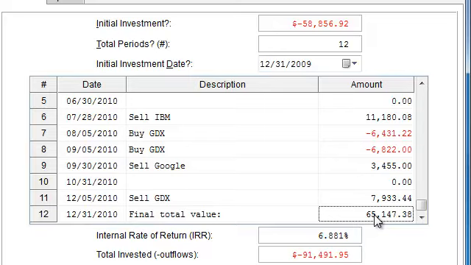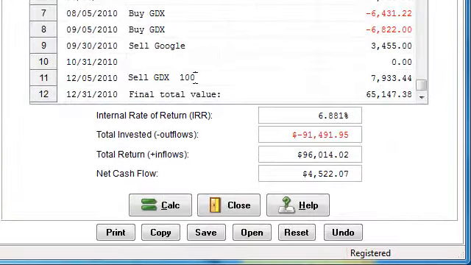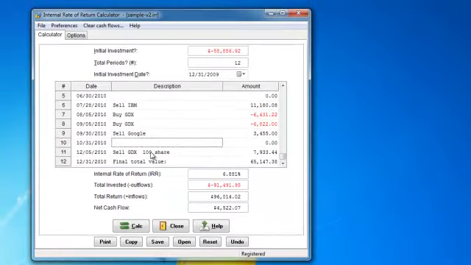Let me point out one thing. The description field holds over 200 characters, so people use it to enter check numbers, share quantities, and other details. In the next segment, I'm going to cover some time-saving features and techniques for entering and correcting cash flows.